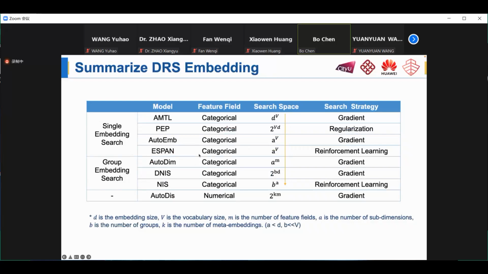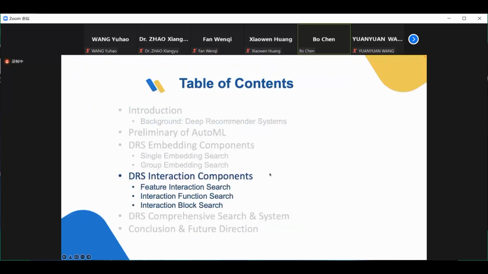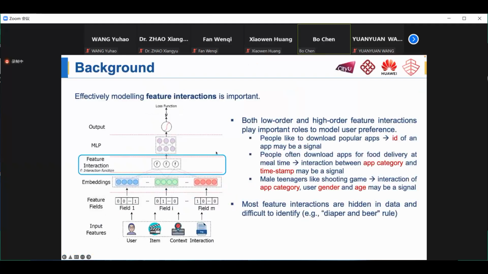Then in this part, we will present some AutoML-based research for the interaction component in deep recommender systems. Effectively modeling feature interaction is important for recommender systems. Both low-order and high-order feature interactions play important roles in modeling user preference.